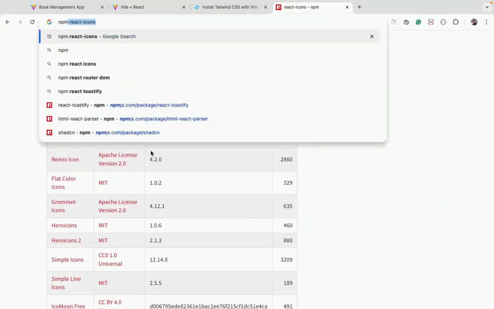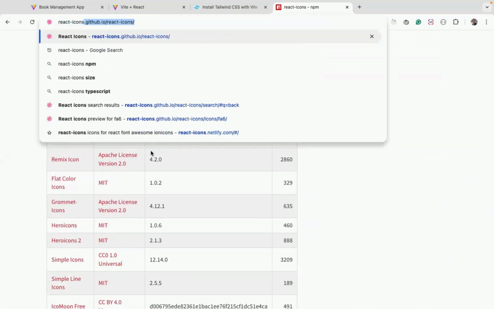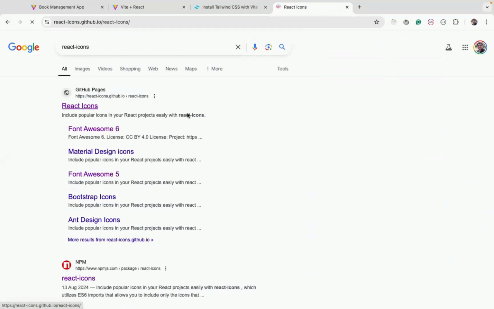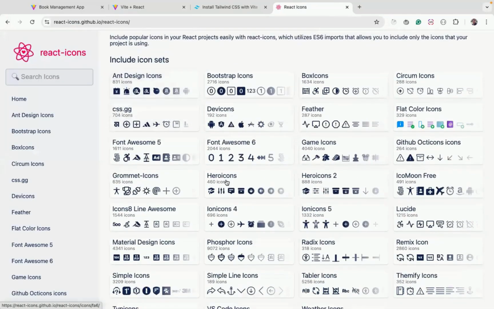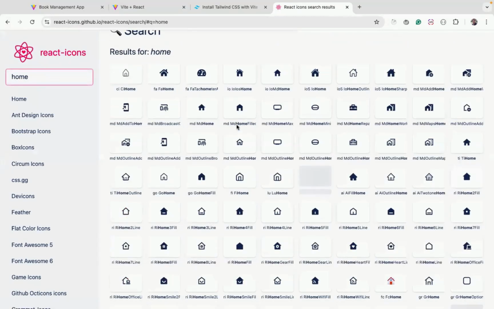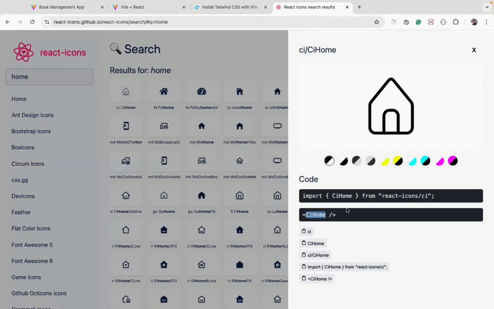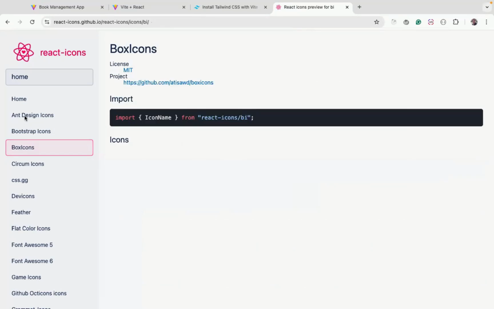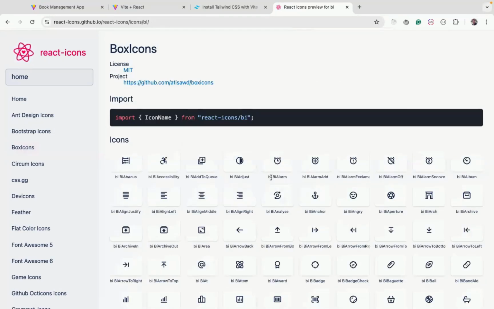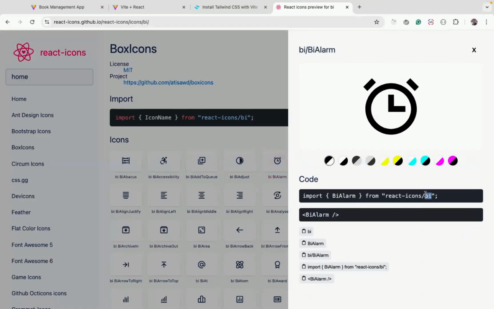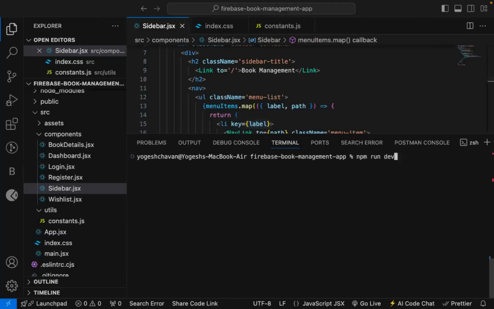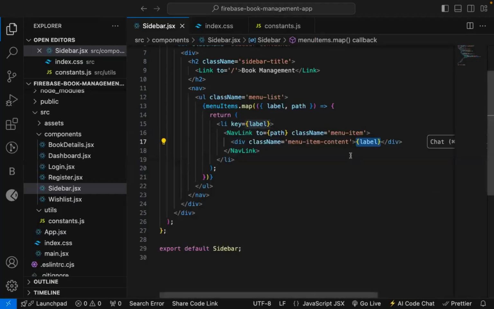If you want to see all the icons, you can directly go to the website. Let's search for React Icons. And here you can see all the icons. So let's say I want to search for home. You can just type home and you will see all the home related icons. You just need to copy that icon with that particular name, and this is how we import it. So you need to see whether you are using Box Icons or Design Icons. Each of them will start with BI, so /bi. So you can see the package is installed.